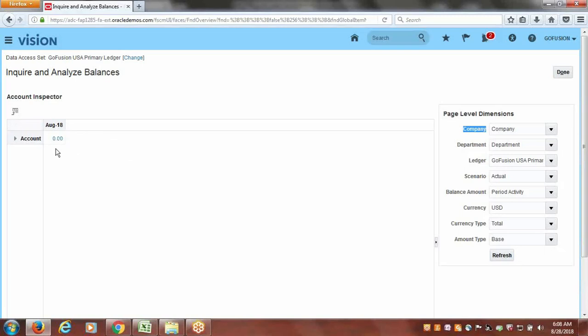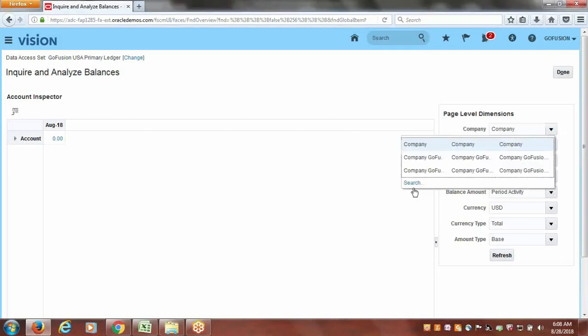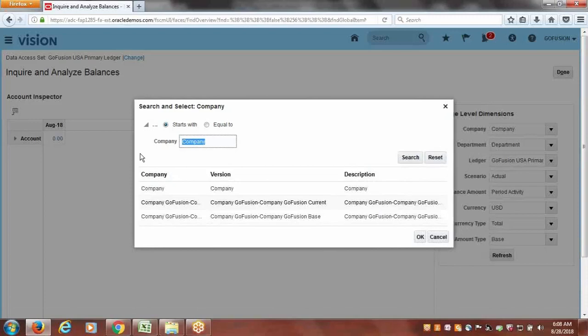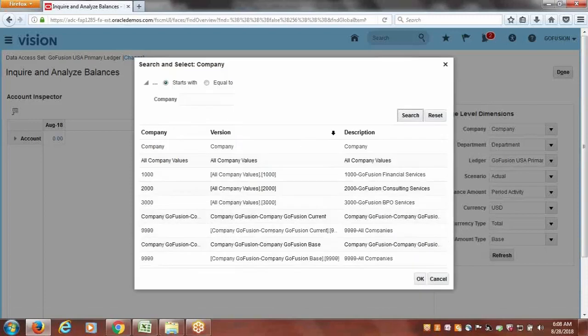We'll try to see the balances here for a specific account. So we'll select the dimensions, the criteria, for which account related balances we want to see. Initially we'll see all the accounts that are available. Later we'll see how to select a specific account to inspect that account's balances. For company, select a specific company or all companies. You can click on search. The default value is there as a company; remove it and click on search. Now these are the three companies we have. You can select a specific company or all companies.